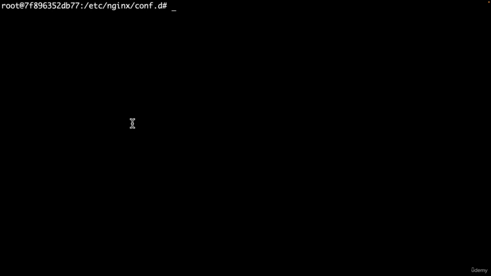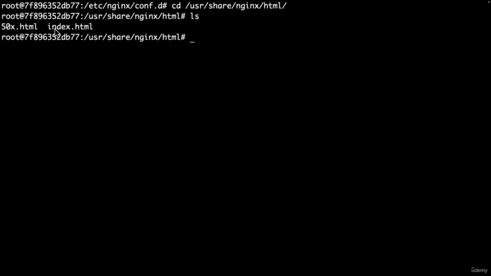So I cleared the screen. I'll go to /usr/share/nginx/html. Now I'll list all the files and folders present in this directory. You can see we have index.html. Here it could be index.htm also. But since we have index.html, according to our nginx configuration, this file will be served.